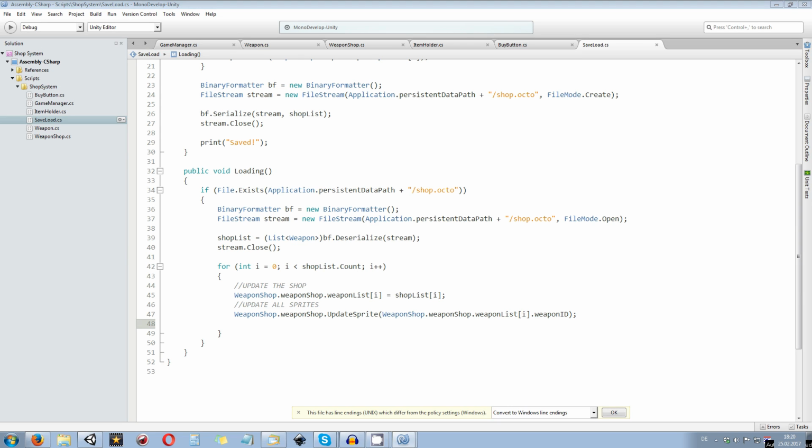Let's see if we have something else. Well, yes, we need to update all the buttons as well. So let's see how we can do that actually to make the save and load file complete. The problem with updating all the buttons is, since I don't have any current system I can use as a placeholder or something, I need to create one.